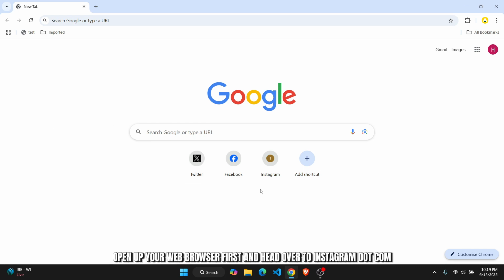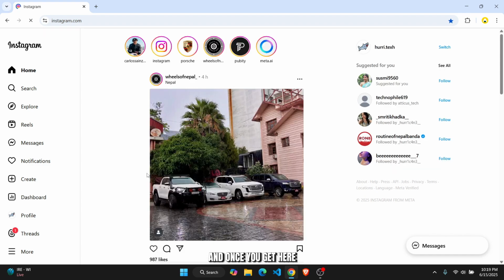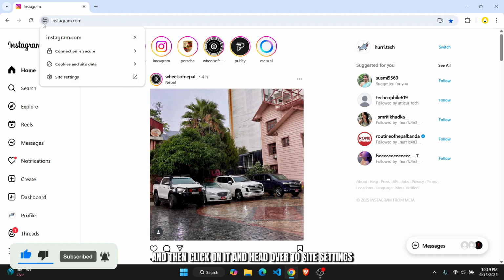Open up your web browser first and head over to Instagram.com. And once you get here, just make sure that you're logged into your account. So once you are logged in, you just need to go ahead and tap on this little site information right beside Instagram.com and then click on it. Then head over to site settings.